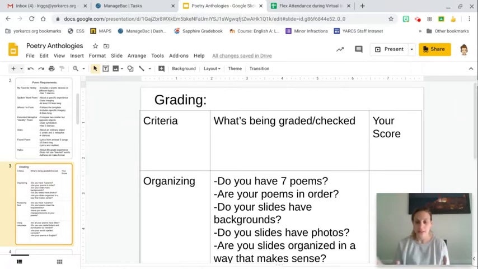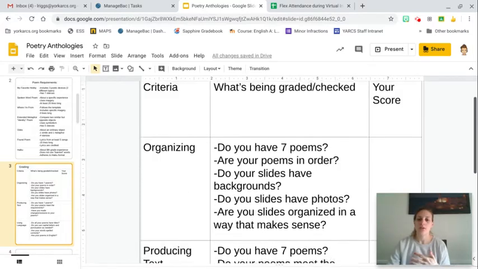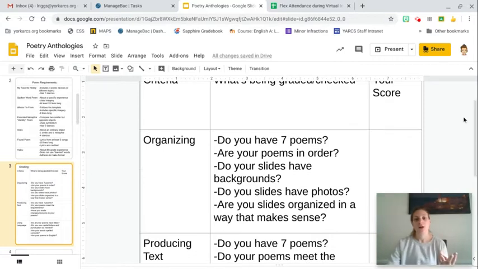All right, so here is our faux rubric. The full rubric doesn't fit on this slide, but here's kind of what I'm looking for. When I'm looking at organizing, do you have all 7 poems? Are your poems in order? Do your slides look pretty, right? Do they have backgrounds? Do they have photos? And have you left the slides in an order that makes sense? So as long as you don't mess with the order of the slides, you do all the poems, everyone should get an 8 out of 8 in this organizing category.